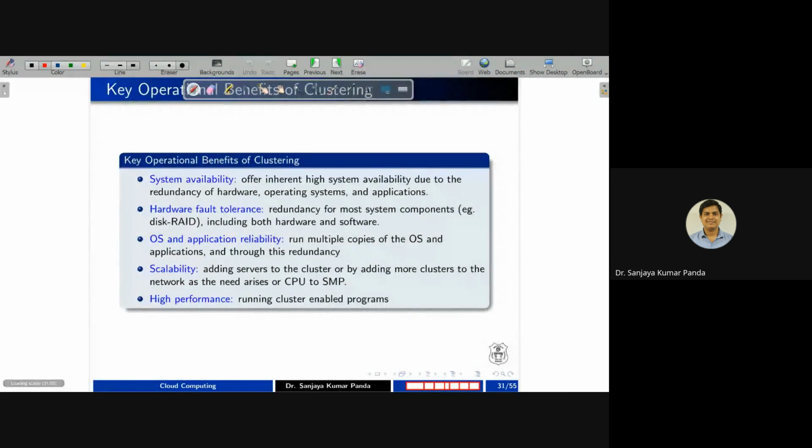Some of the benefits of a cluster is that system availability is more. If you have a large number of systems, even if some system fails, the network is still active. So availability is quite more. Generally availability is calculated as 1 minus downtime, I can write DT is downtime, divided by uptime.